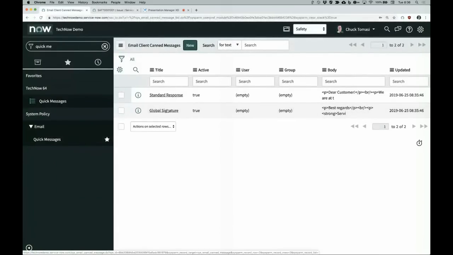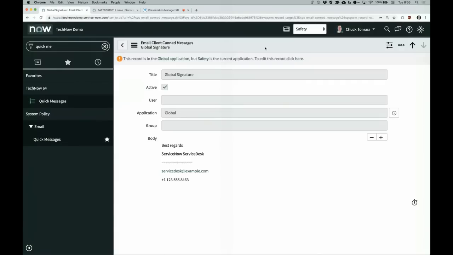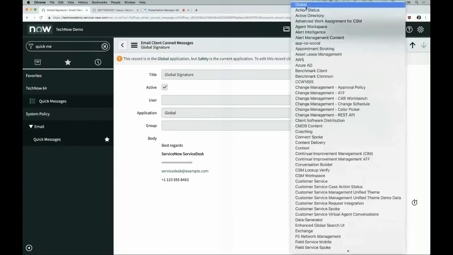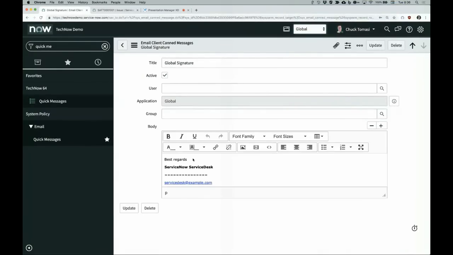And these are very easy to define. You've got global signature here. Let's make that global so we can see it. And you can put in HTML. This is your full HTML editor, so nothing surprising there. You can also restrict these to a user or group. They are not, mind you, per table. There's no table or condition on here. Possibly we'll have that in the future.